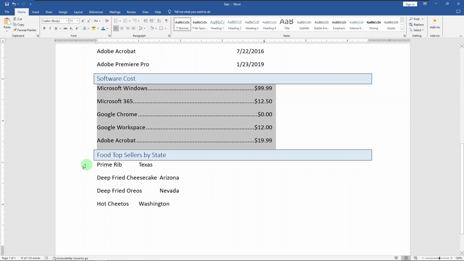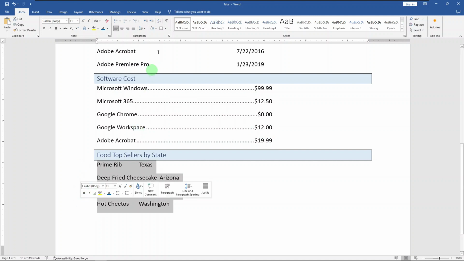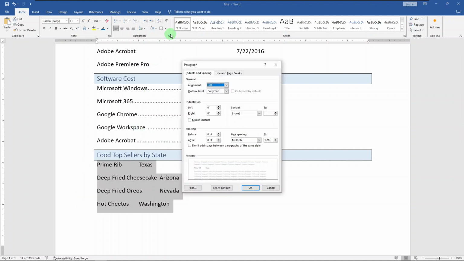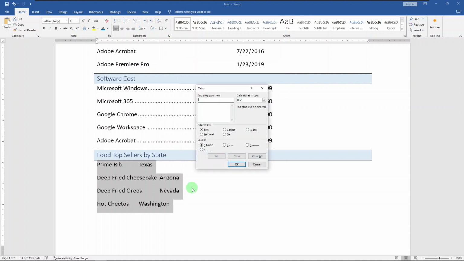Now, the last section, we're going to do a similar procedure. So I'm going to select that last section, go to the paragraph group, click on tabs, and for this one, we're going to put it at 4 again. We want a center tab stop, and we'll use a different type of leader. We'll use number 4, and then click OK.